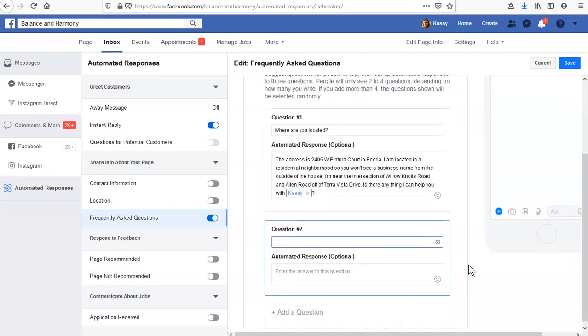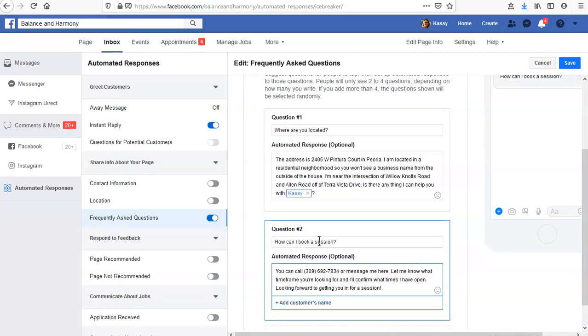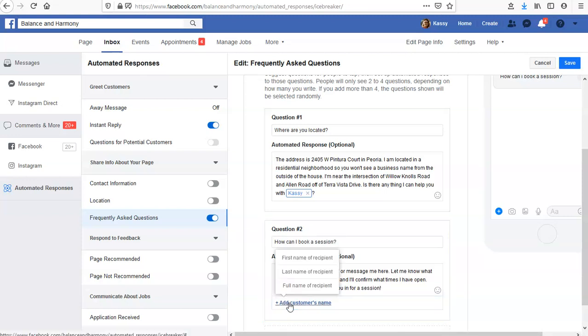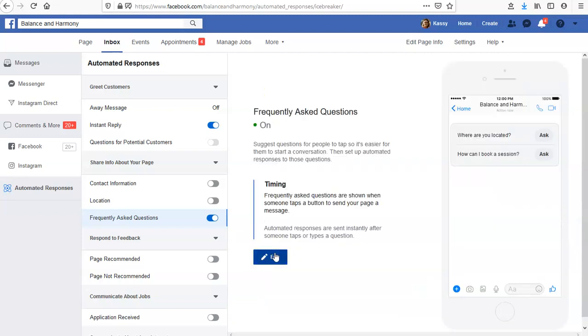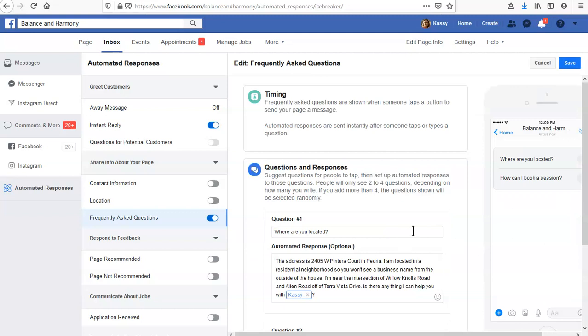But anyway, so now we're going to do one about booking, because that's definitely something we want to make easy and help people with. So I've entered my question and the response, and I'm going to place the cursor right here to add the first name of the recipient. But again, it didn't mess up, but it just automatically added that extra space. And again, I wanted to add that little bit of personalization at the end of it. We'll hit Save again, because nobody likes to have to redo all their hard work.